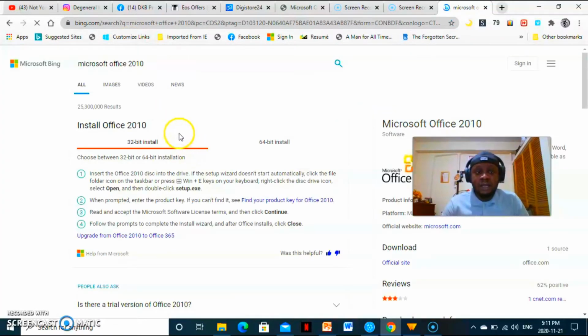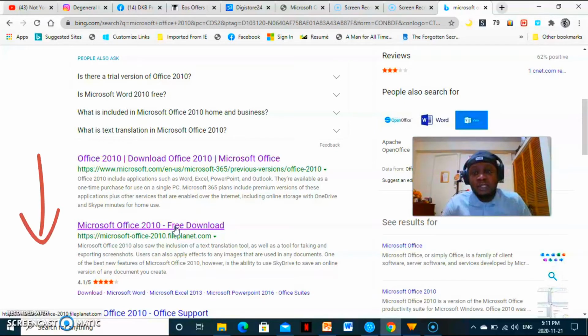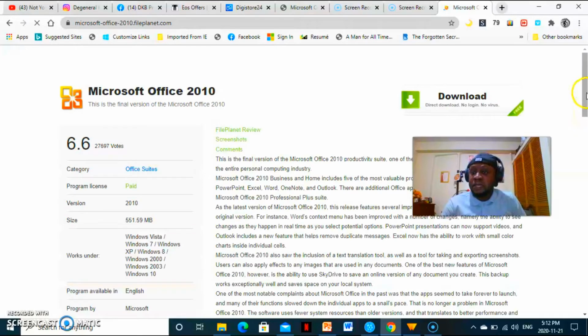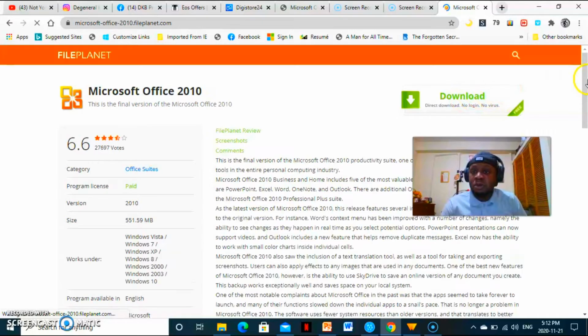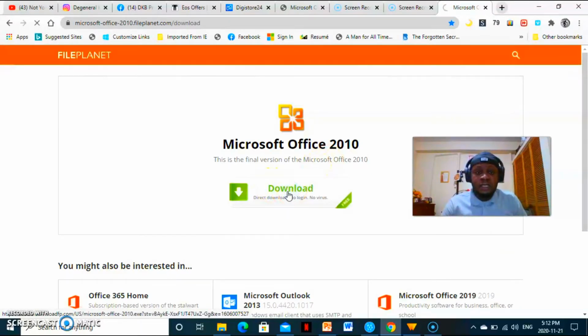Immediately, you have a lot of options to choose from. The one that I'm going for is the Microsoft Office 2010 free download. So just bear in mind that you can use this. I will also share it with you in the link, so you can check the link for this copy. Once the page loads, you will see download right here. Press download, and on this copy, you're going to press it again.